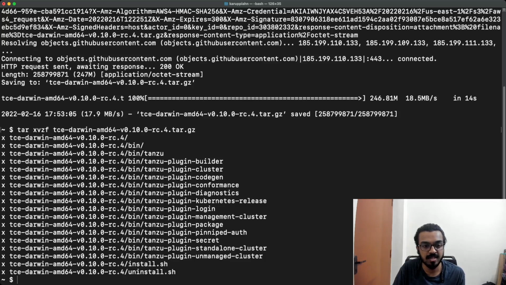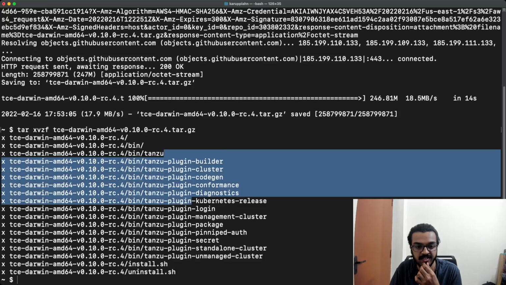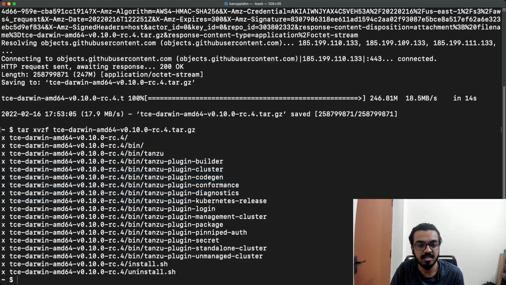This is the main binary, or the core binary, the Tanzu CLI, command line interface, and there are other binaries which have the name tanzu-plugin. These are basically plugins, so we call them CLI plugins. These are also binaries, and they work standalone, but they are meant to be used along with Tanzu.